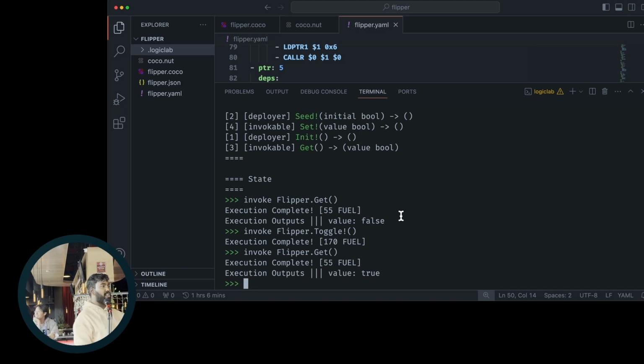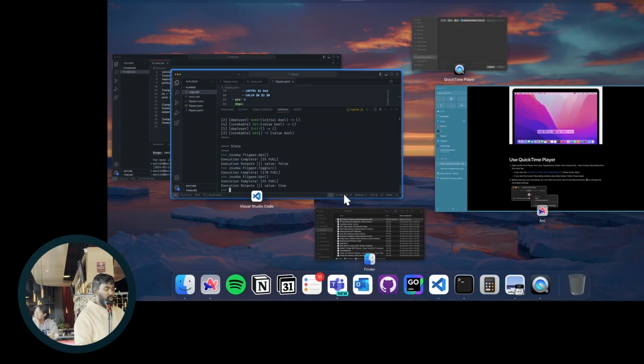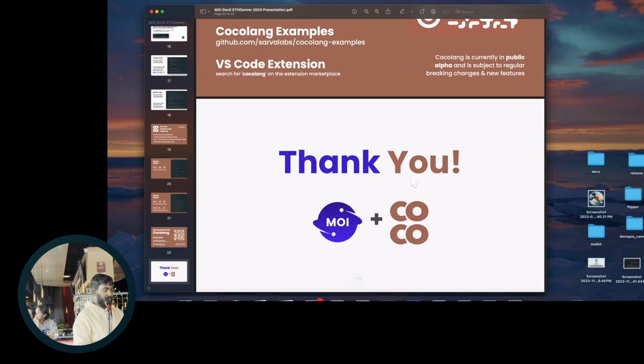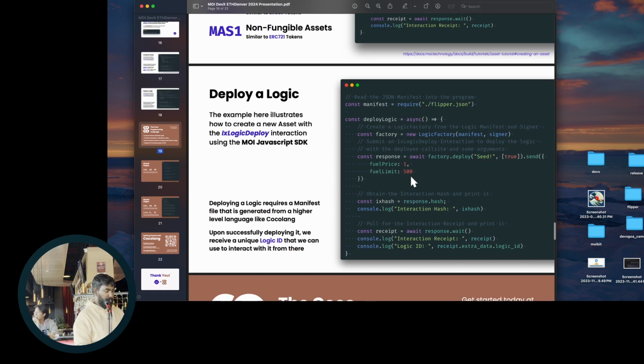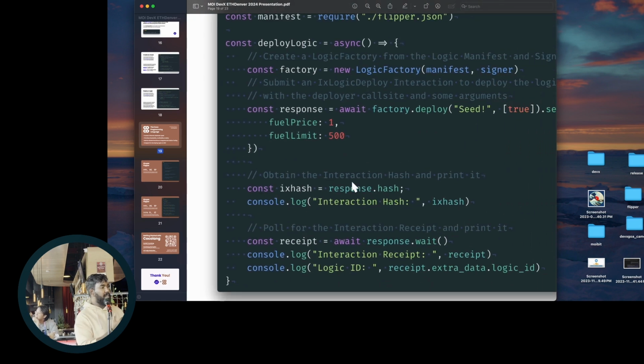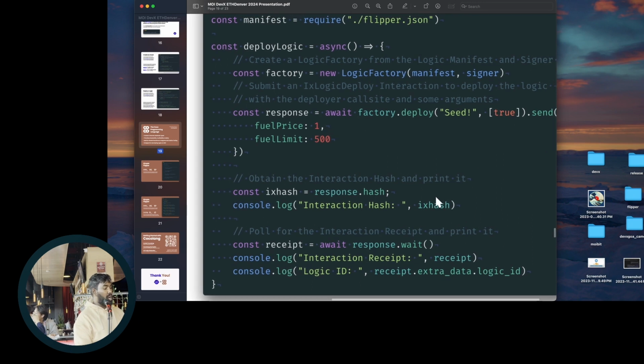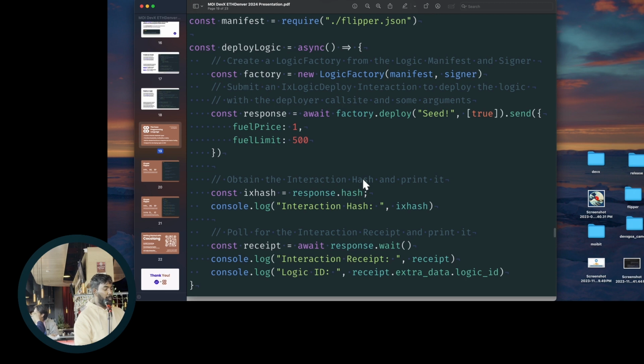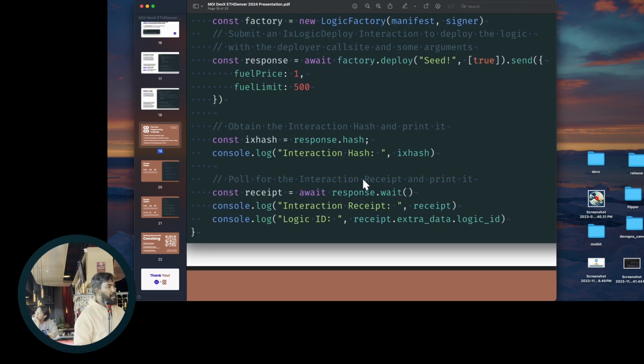So once you have it ready, you can use the JS SDK like I showed you to deploy this. Right there. So you would use a code like this where you would read the manifest from the JSON file into this factory, and then you just call deploy with the call that you want. What is the values, the fuel price, fuel limit, so on. Boom, logic deploy. That's all it takes. But yeah, that is a brief introduction to MOI. Hope you guys found this useful.